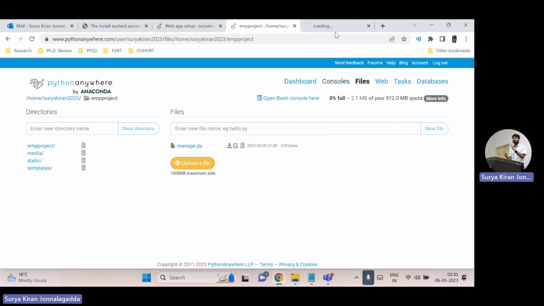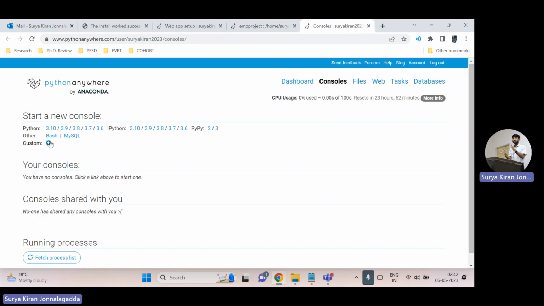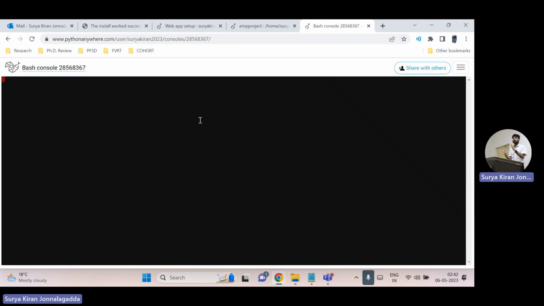Let me go to consoles and open bash. Bash is like a command prompt. It is just preparing the execution environment to run the commands. Present working directory: you're in Surya Kiran. Now cd EMP project. Perfect.